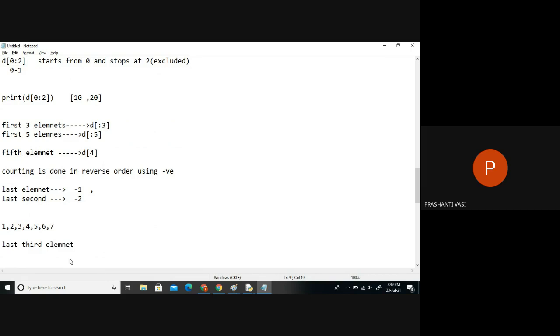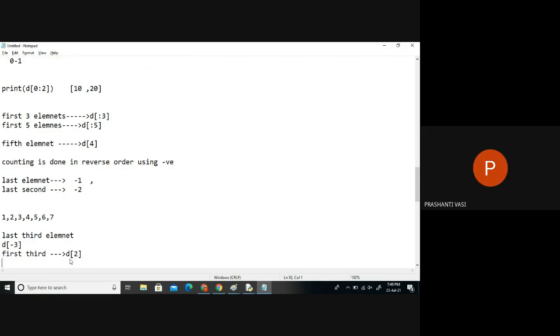So now if I say print the last third element, what should be the notation for that? d of -3, the minus directly. If I say the third element from the first, for that we used to say d of 2. This is 1, right?